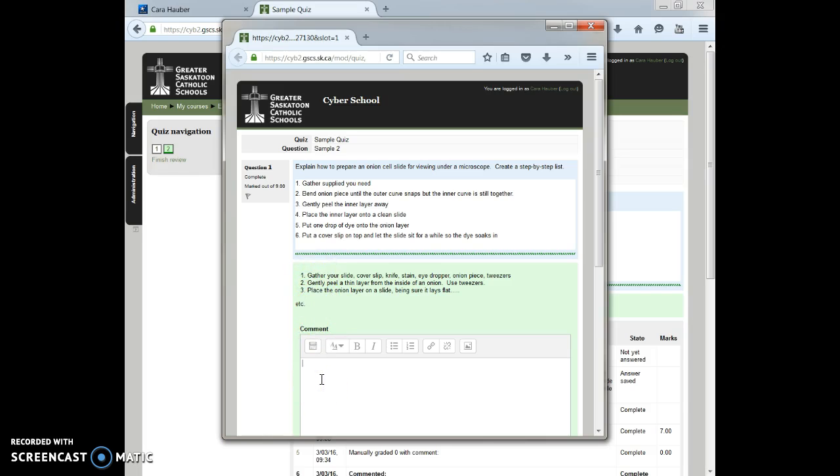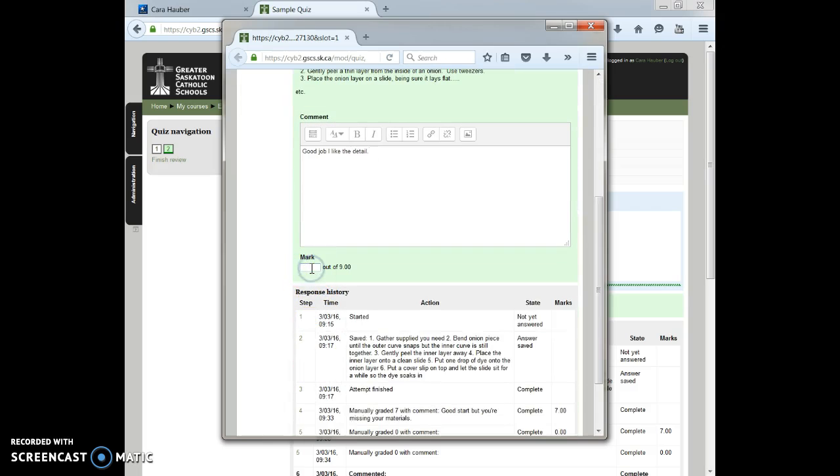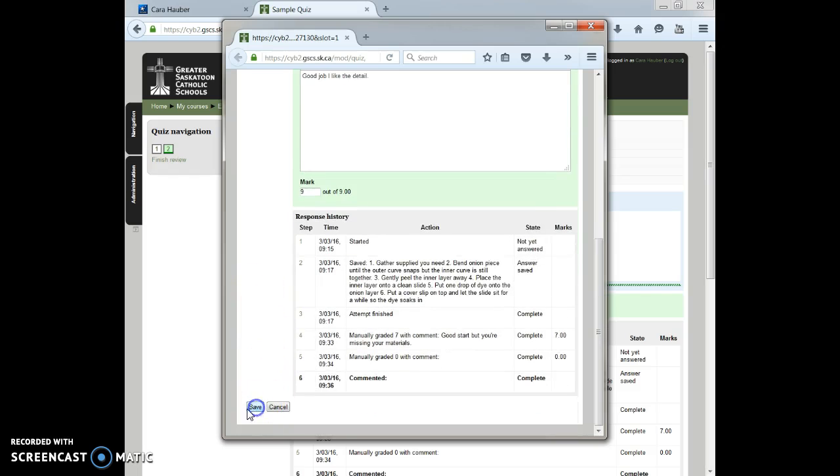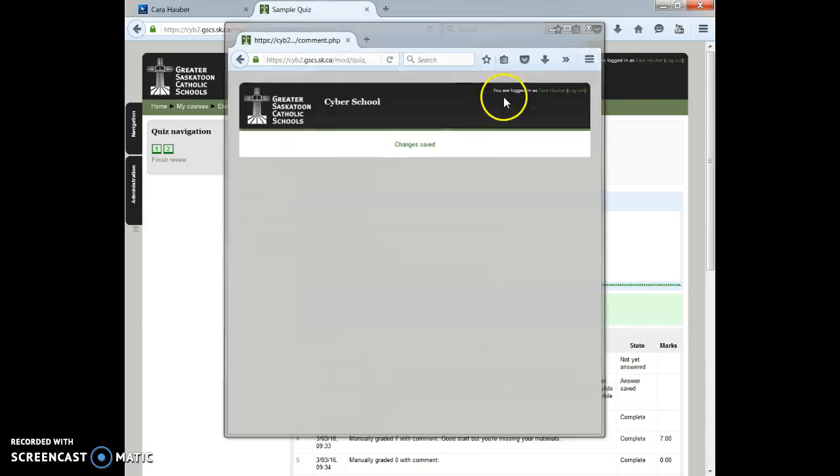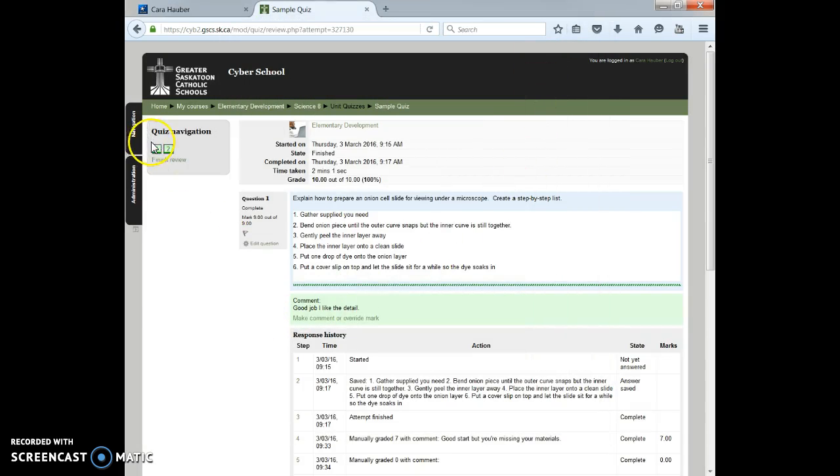So let's say that I've read it and I want to tell them, good job, I like the detail. Maybe you want to give them a 9 out of 9 for this. You would scroll down to the bottom and save your comment and save your mark. Changes are saved. And we see that it's turned green now. It's been marked correct. If you mark with anything less, you'll see that these colors can change.